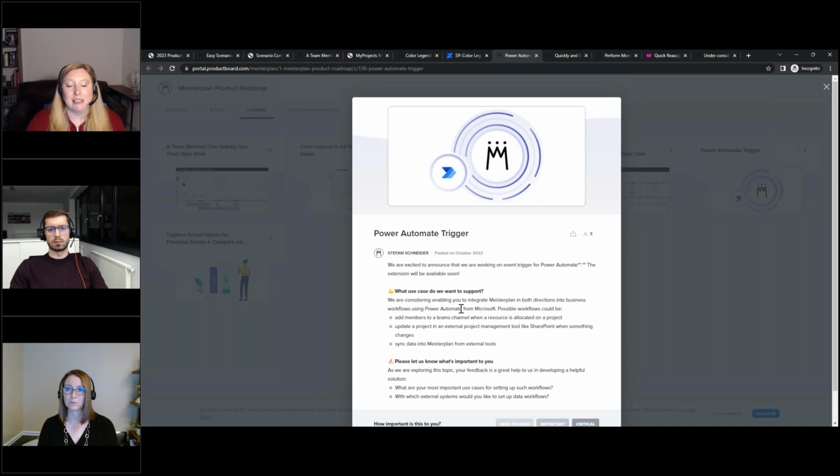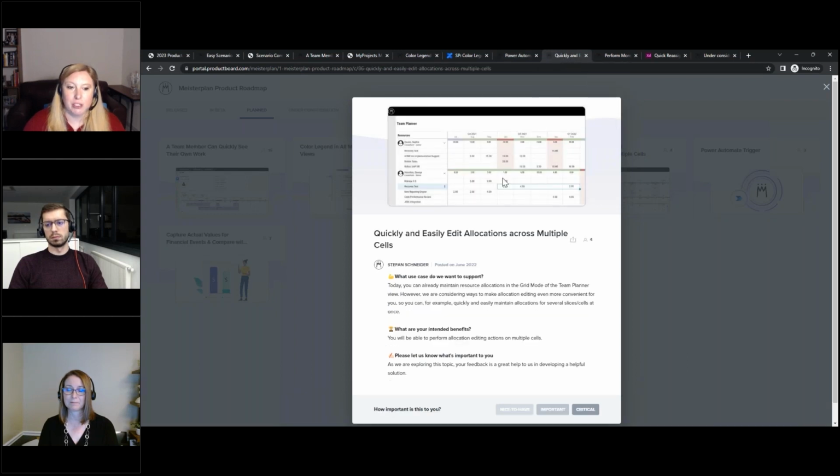So for instance, some of the things that you'll be able to do using these triggers is automatically adding members to a Teams channel when they've been allocated to a project, or having a project automatically update in an external tool or in something like SharePoint when a change is made in Meisterplan. So this is really exciting because it's the first time that we're able to take integration from Meisterplan and get it into other tools. So then our next feature that's coming, and the next two are around our team planner, so around the resource management topic.